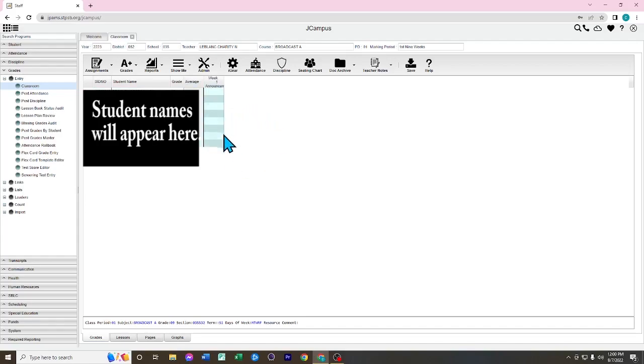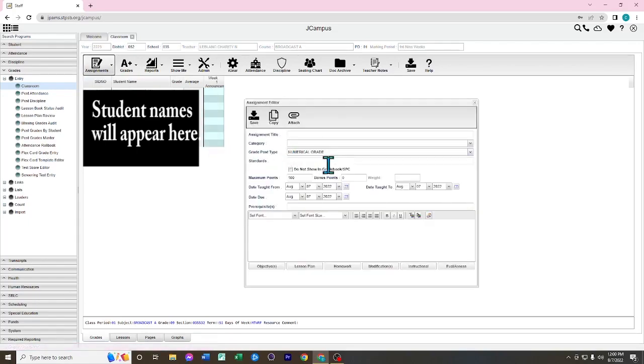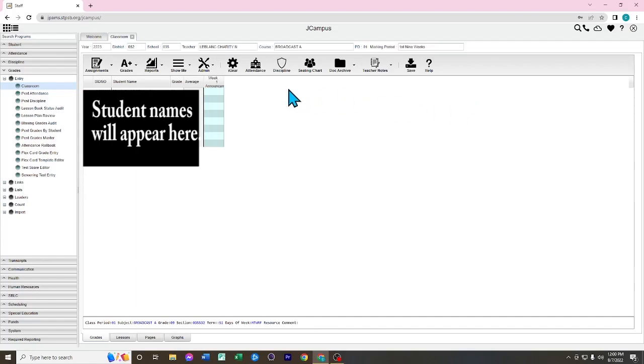So if I had put it in as an exam, I'll show you what that looks like. You go to new, and in the category you have 2 choices. So if I put it as exam, it's going to make it purple. So if it comes up as purple, I'll know that I made a mistake.